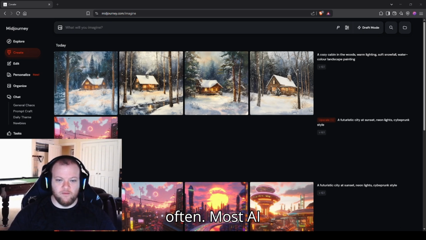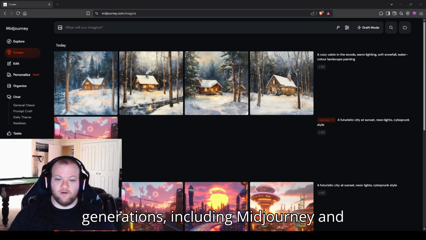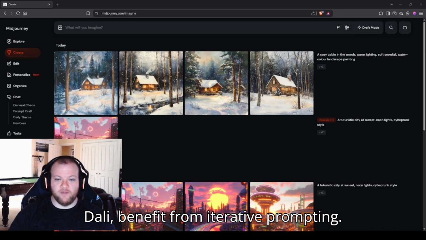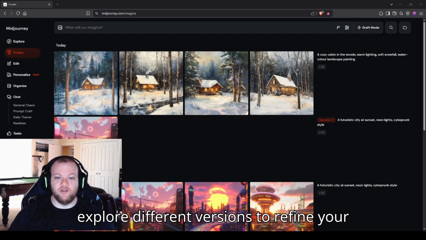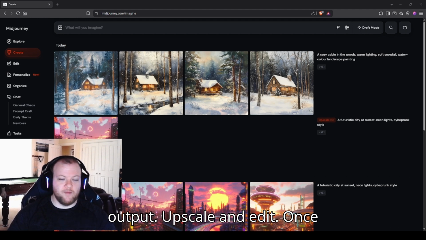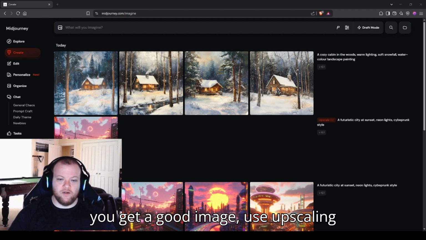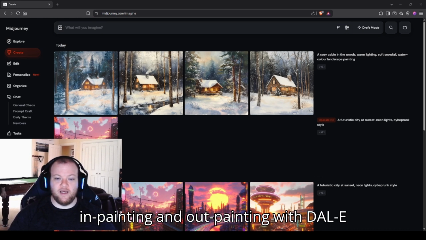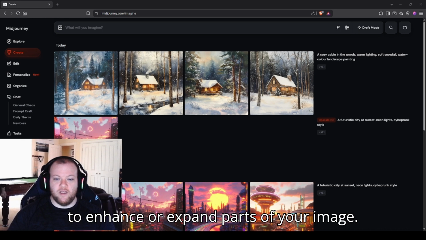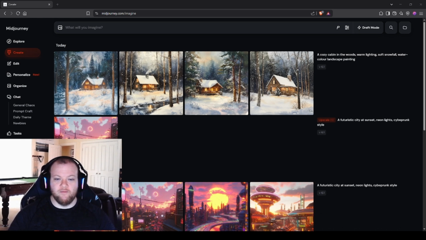Iterate often. Most AI generation, including Midjourney and Dall-E, benefit from iterative prompting. Try variations, tweak the wording, and explore different versions to refine your output. Upscale and edit. Once you get a good image, use upscaling features, especially in Midjourney, or in-painting and out-painting with Dall-E to enhance or expand parts of your image.